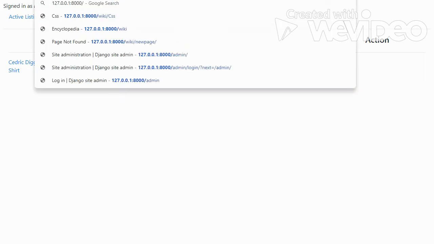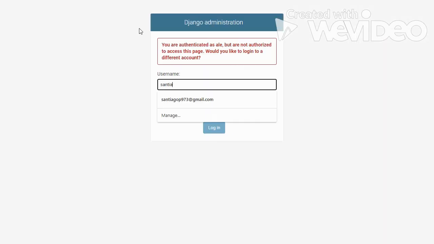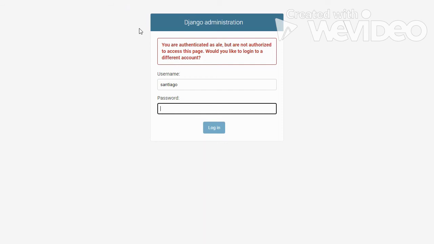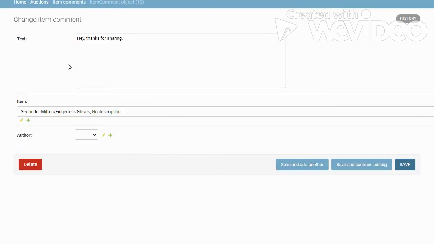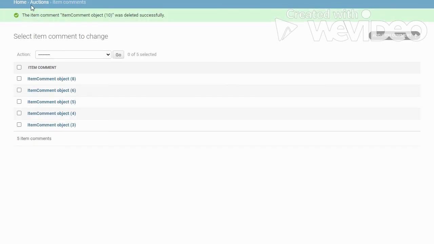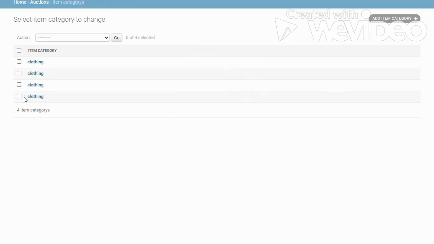Right, so let's show the admin interface. Okay, slash admin, we should provide the admin user information, and from here I can basically edit, delete, add new content to my website. So I should have some comments over here. This, hey, thanks for sharing. I should be able to delete this comment, and I should be able to, for example, delete a category.